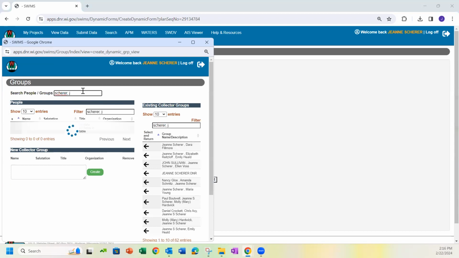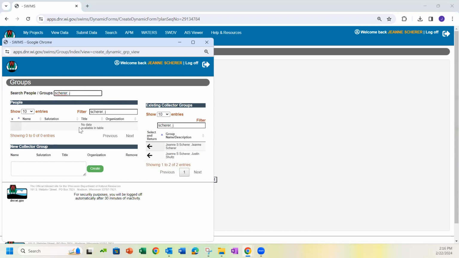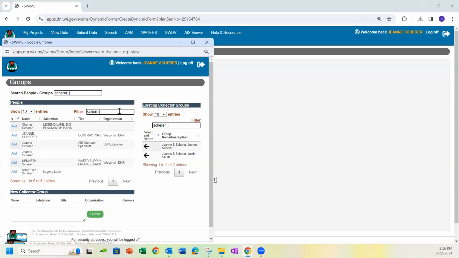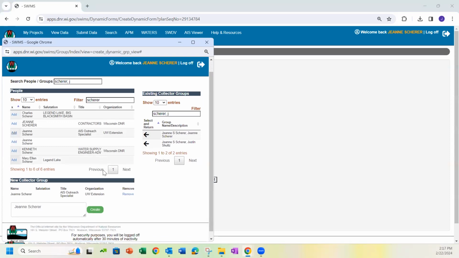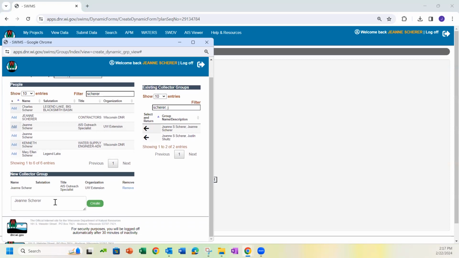So I type my name in the search bar and it didn't come up. Maybe if I just put Shear. There I am. AIS Outreach Specialist. I'm listed a couple different ways for some reason. I clicked on add and my name was moved down into this create box.